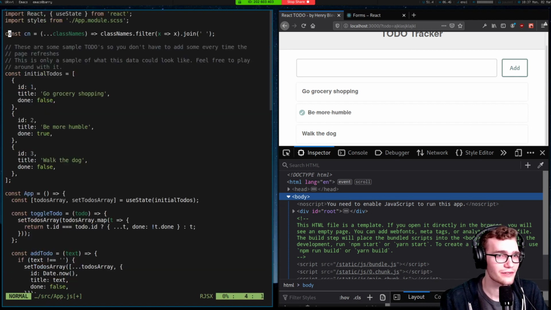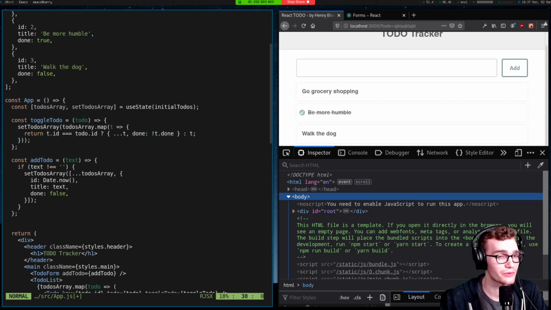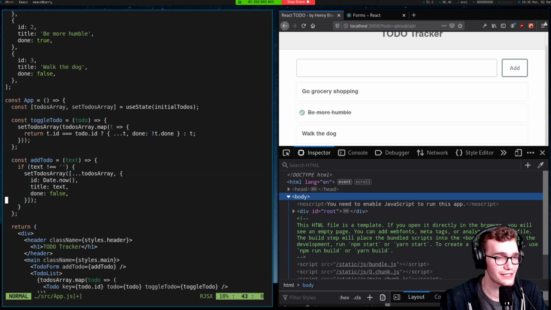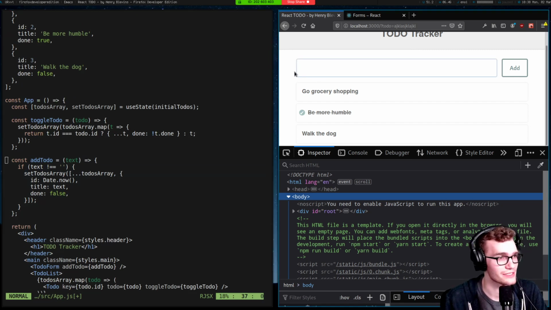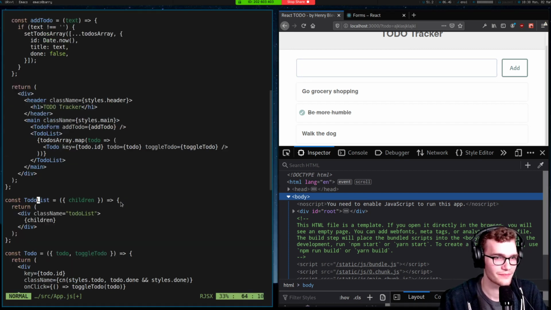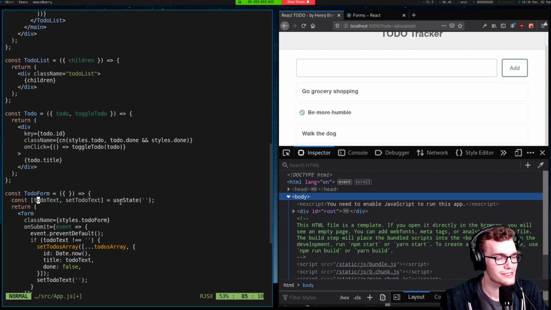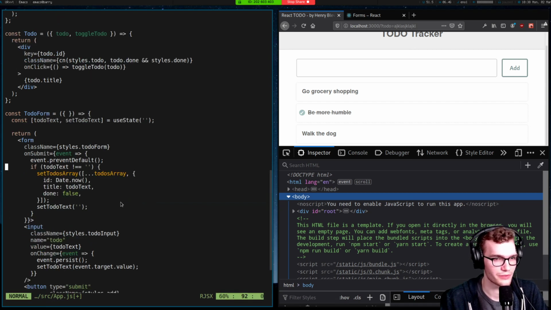When really, all this app actually needs to know is when we're ready to add a new to-do and what its value is. It doesn't need to know the value of this input at any given time. It just needs to know what it is when we submit it. So we can keep this state local to the form component.